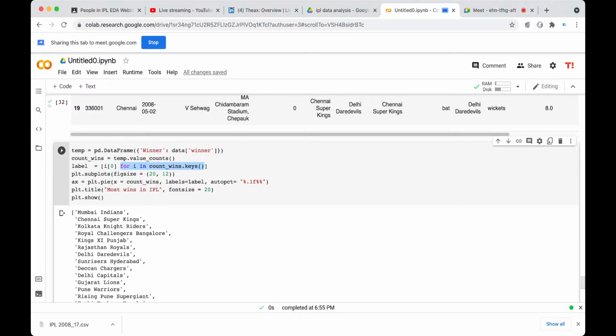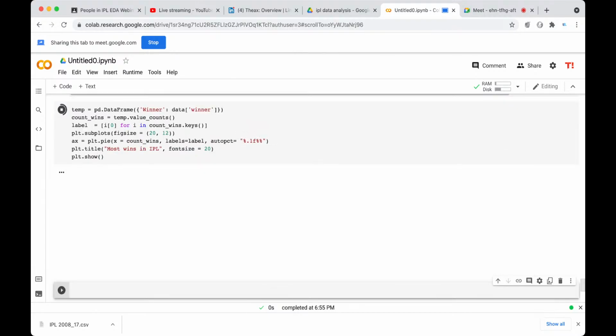So autopct is nothing but a parameter which will help you print the percentage value. Then in the next line, you are giving a title to the graph, making the font size 20, and doing plt.show.